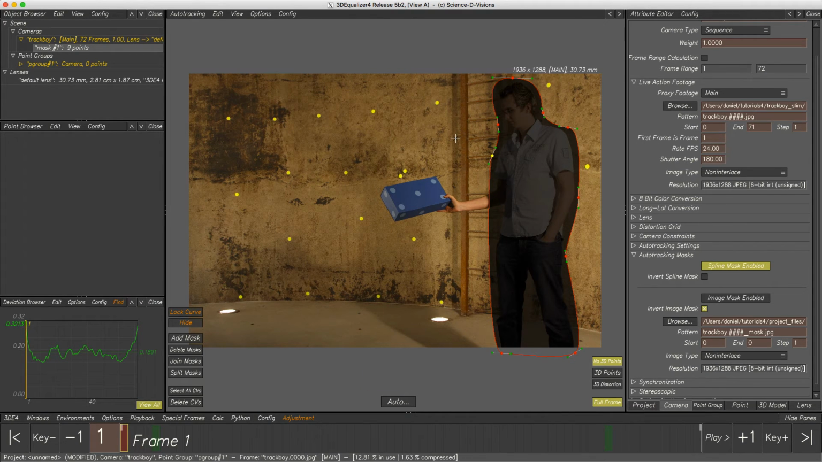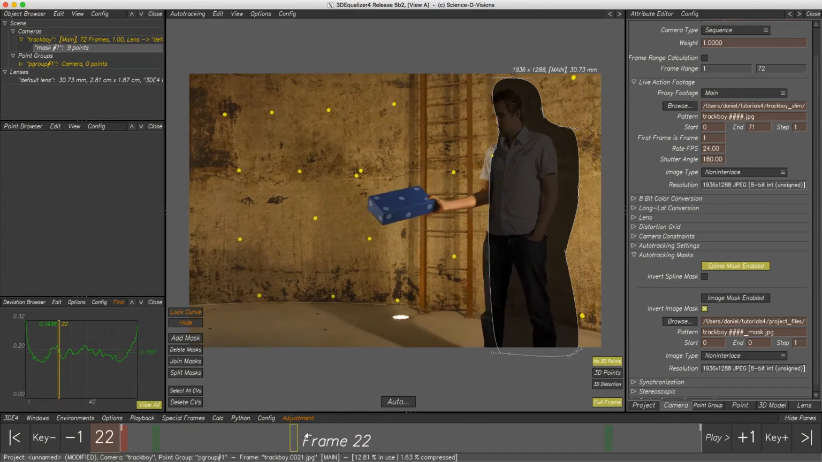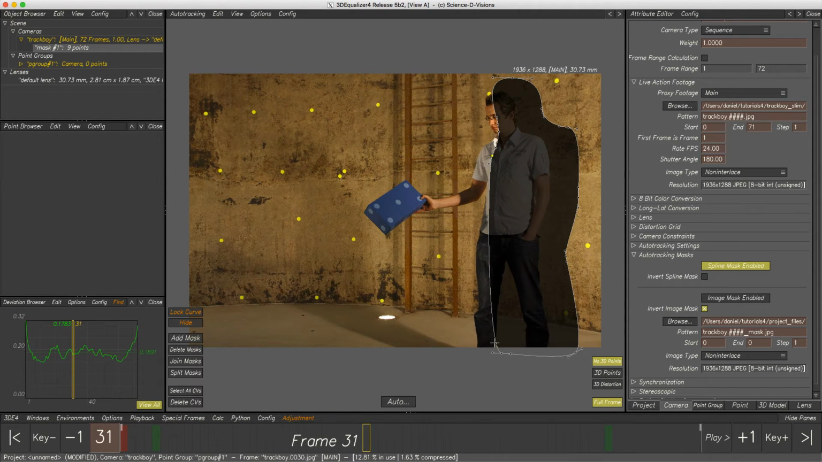Perfect. With just a few clicks we masked him out. Well, it's perfect for this frame. Unfortunately, we have a shot with a moving camera, so Trackboy won't stay at this position the entire sequence. Scrubbing through the sequence, we see the mask is moving away from him pretty quickly.